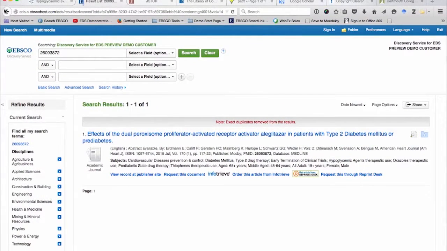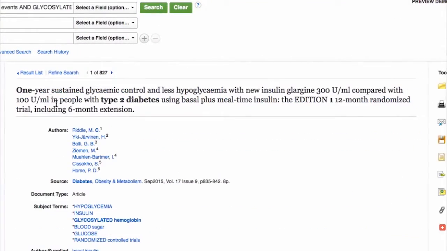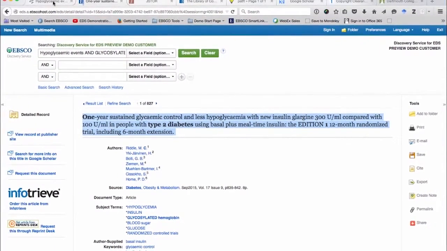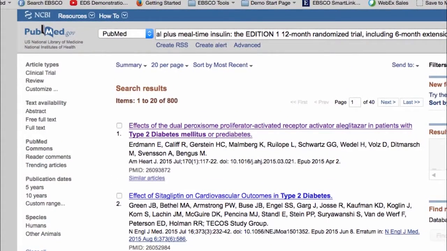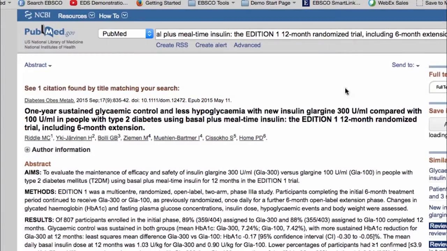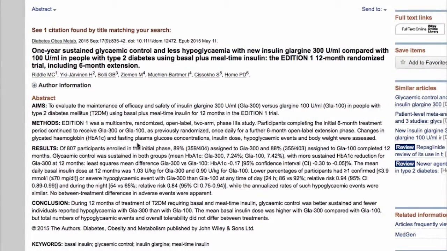So let's do the opposite. If I take the title of the article that's in Discovery Service, and I search for this in PubMed, what is interesting is that this article is part of PubMed, but it didn't show up on the result list when we did the keyword search. This is part of the power of Discovery Service, is our quality indexing, so it's able to discover results. I'm going to reveal to you now how that happens.